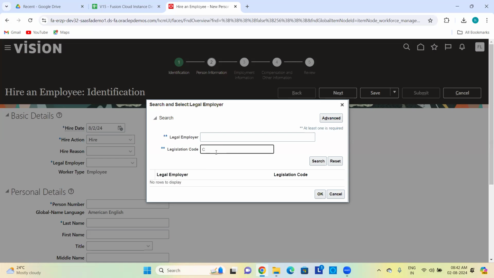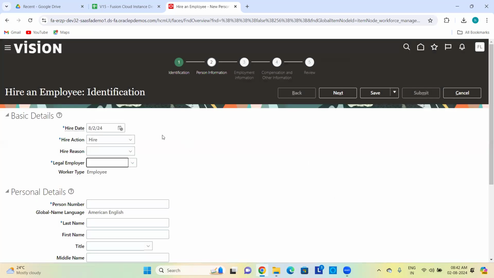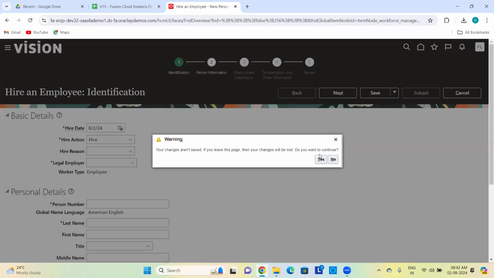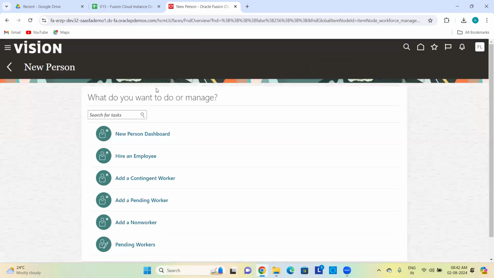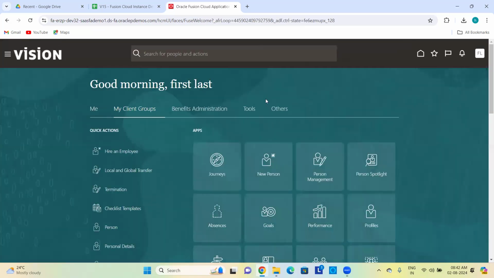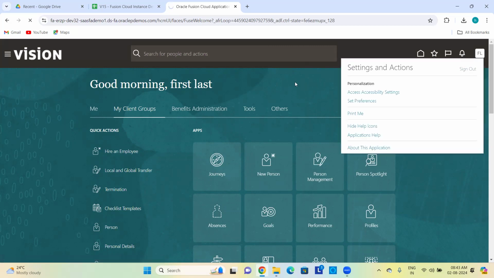It is because there is no data security which is given. So what does this all mean? You created a user account, you added a role, but just adding a role gives you access to the functions. But what is the use if you cannot use any data? What is the use if you cannot work on those functions? An HR specialist should be able to hire an employee, but for hiring an employee, the first important input required is the legal employer. So why is the legal employer not visible? It is not visible because there is no data security for that particular role.